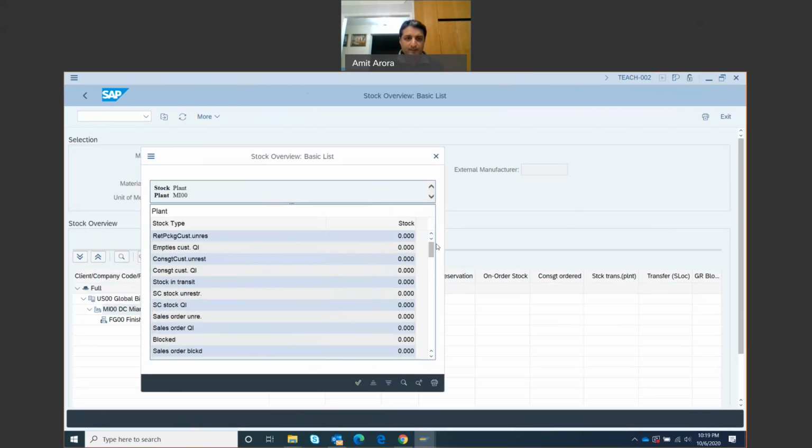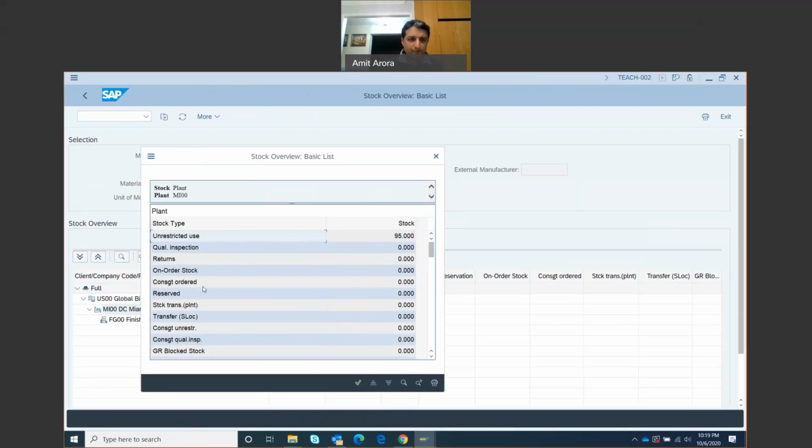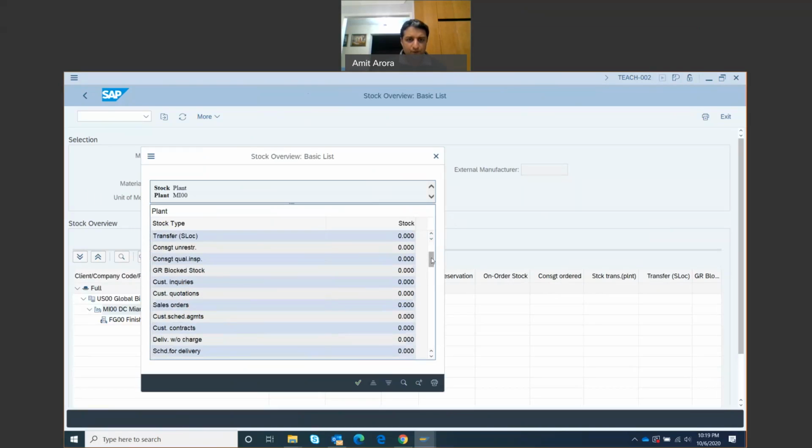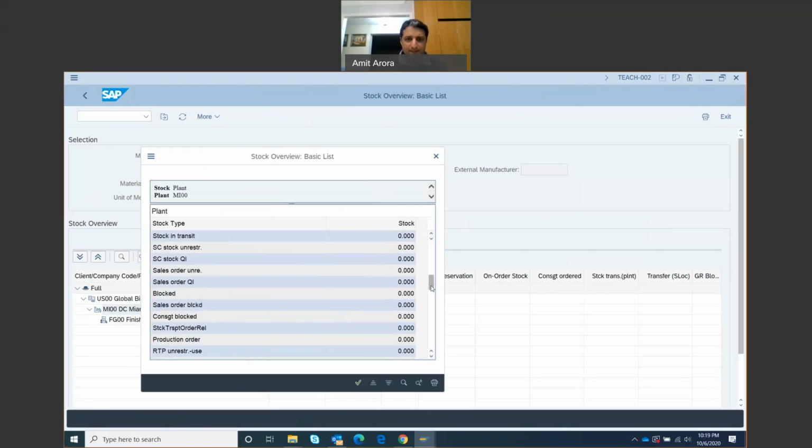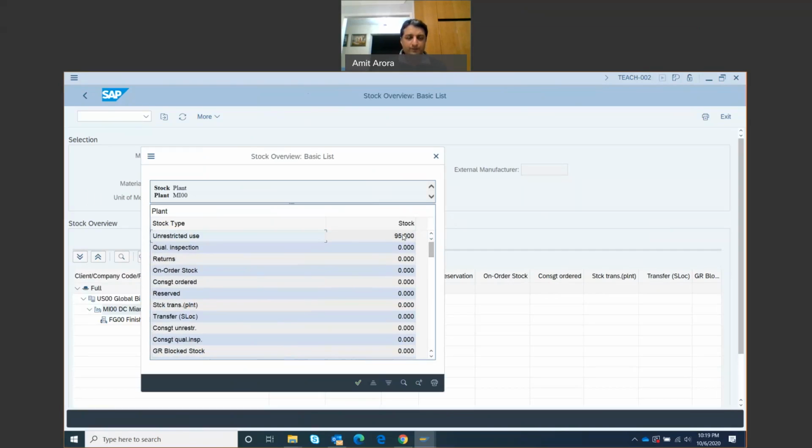If you recall, last time it was showing 5 for, I think, stock in transit or scheduled for delivery, something like that. Now everything else is 0, and this is 95, okay? So the inventory is reduced from before. It was 5, now that is 0. So that's taken care of, right?